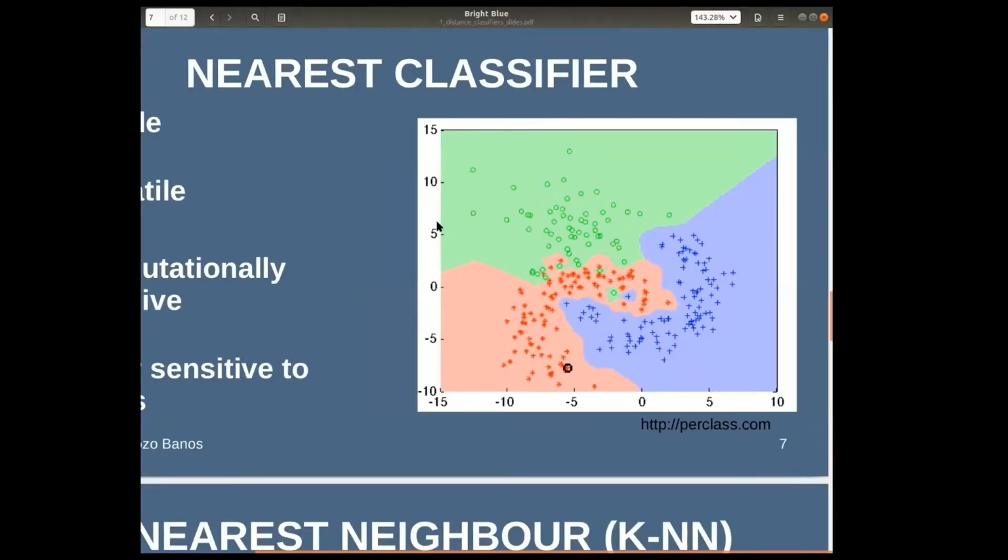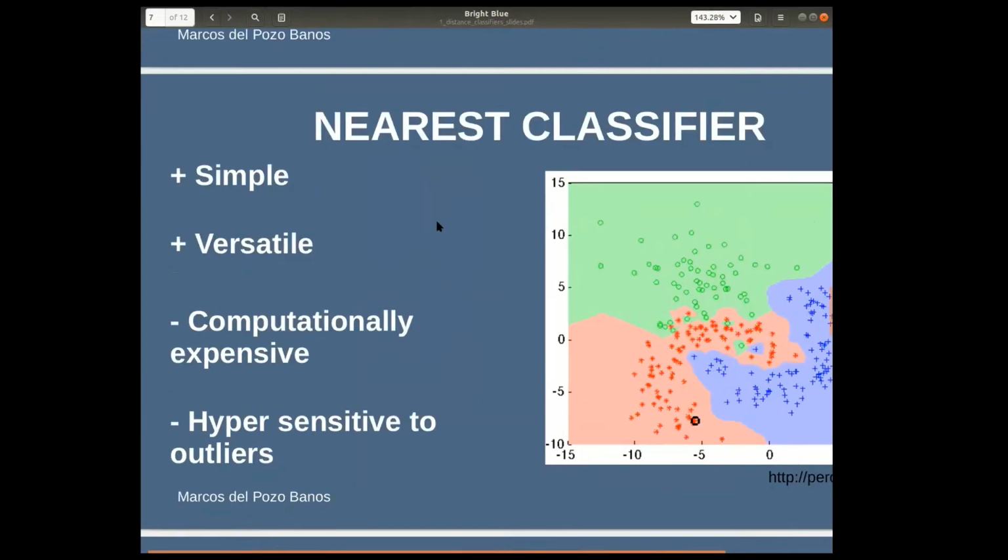So now again, this is super simple. It's also super versatile, because as we see it can accommodate very complex boundaries between classes, very complex. And it will work perfectly fine with clusters within clusters, which is what we saw before.